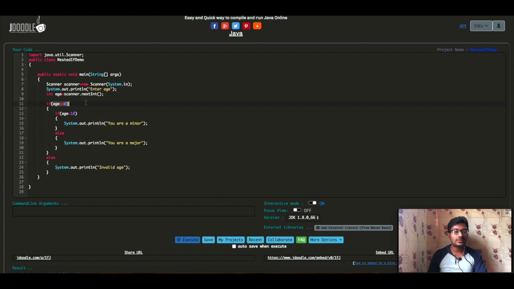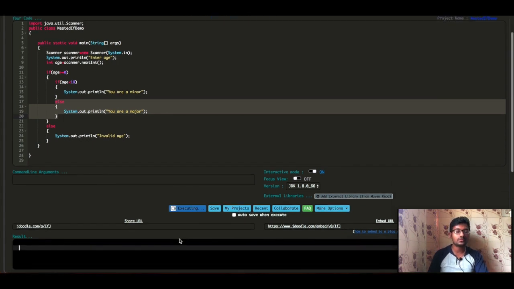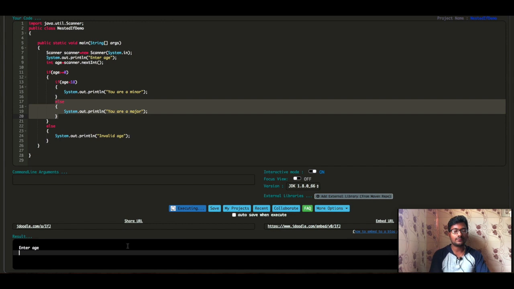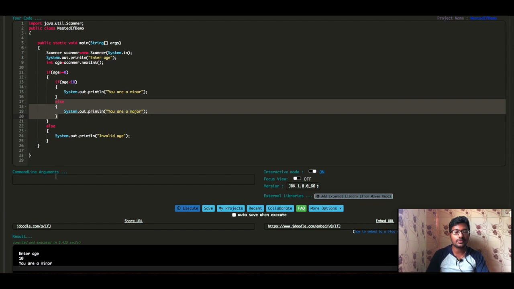If the first condition is true but the second condition is false, then we will execute the statements which are present inside this else block. If you run this program, I will give the input as 10. If you run this, you will see the output as you are a minor.